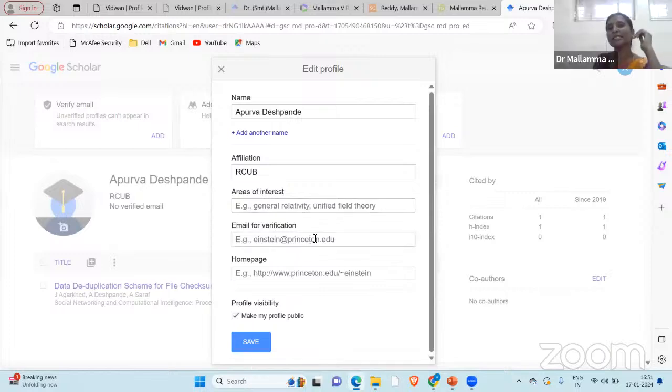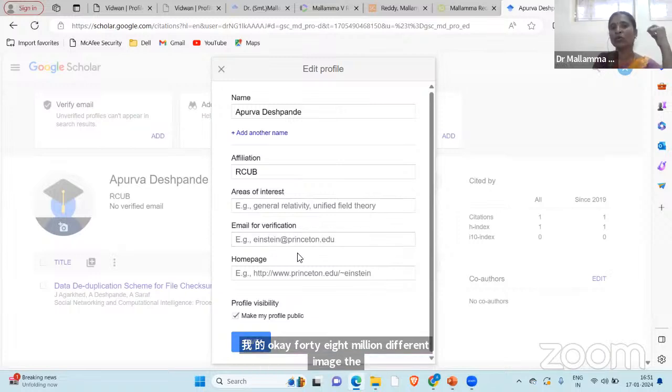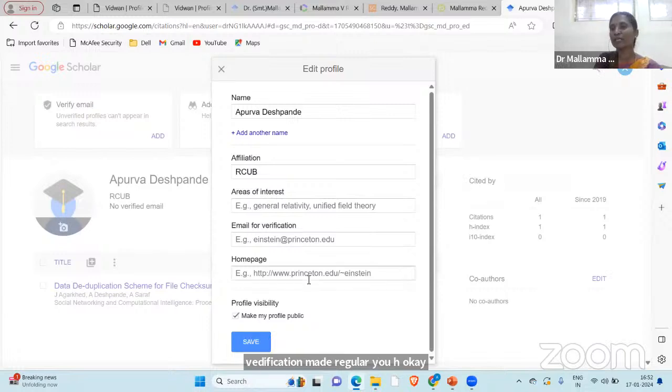Then this is an educational email ID. It is required as an educational email ID for verification. One mail will come for verification. For the given email ID, the verification mail will come. You have to go there and accept that it is me. Then homepage, just paste the URL of your organization here.